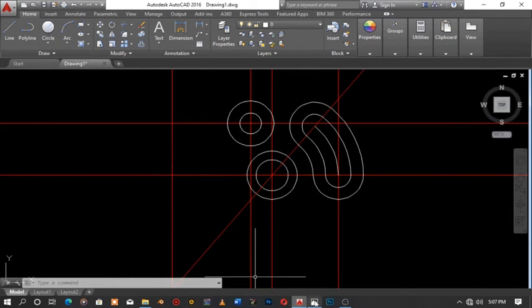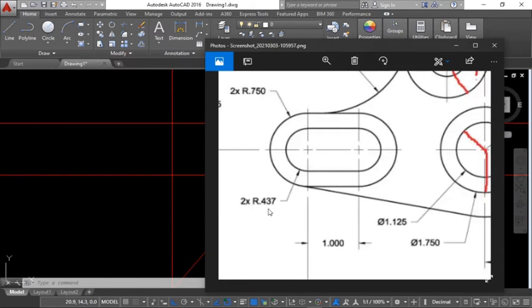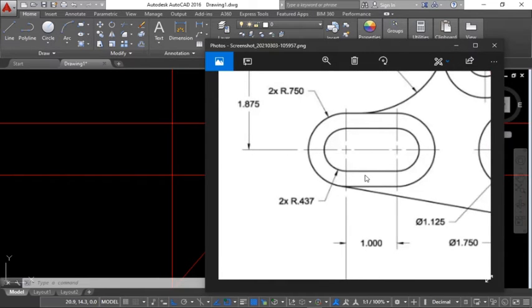Okay, so let's go back to this, and there is a line from this last line that we have inside, which is 1. All right, so we're going to do that, and there will be a circle with a radius of, oh, sorry. That's a whole lot of tutorial that we're going to cover. So a radius of 0.437. Okay, and there is a radius of 750. Okay.